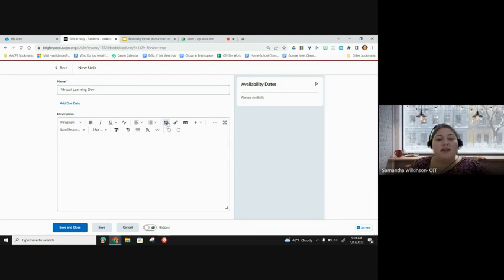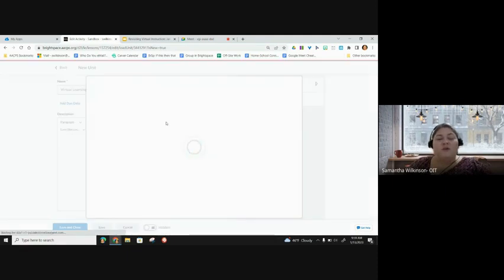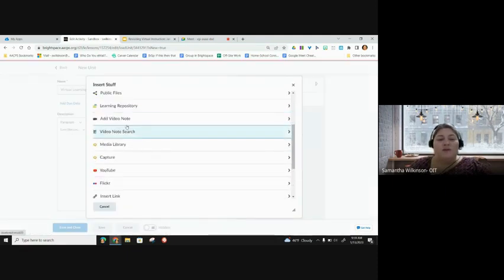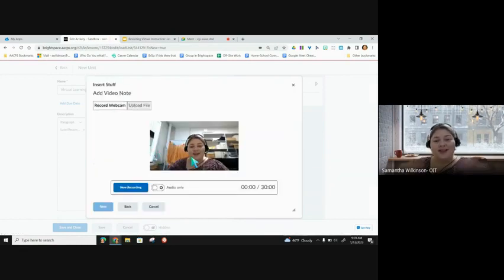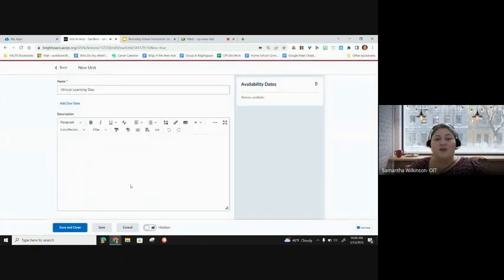So I'll remind you that this insert stuff icon will open up some options, one of them being a video note. And this is a great way for you to greet your students and give them information right from your webcam. You'll press new recording and have up to 30 minutes to record. And then once you press the next button, it will insert that video into your description box. It's kind of a nice way to tell students what's going to happen for a day if it's asynchronous or synchronous. You don't have to worry about availability dates or due dates.